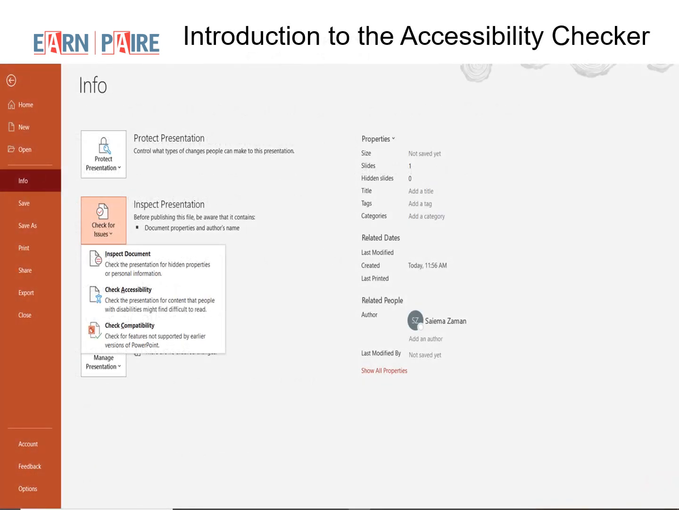So, what is the accessibility checker? The accessibility checker is a tool within PowerPoint that verifies your file against a set of rules that identify possible issues for people who have disabilities. Depending on how severe the issue is, the accessibility checker classifies each issue as an error, warning, or tip.